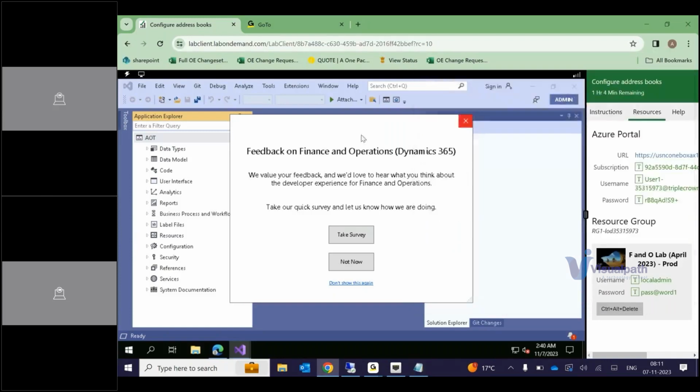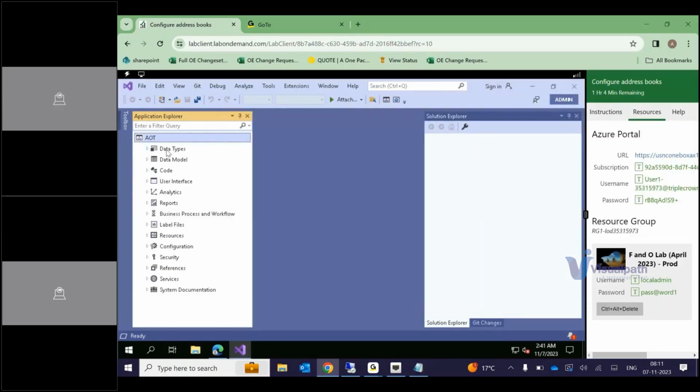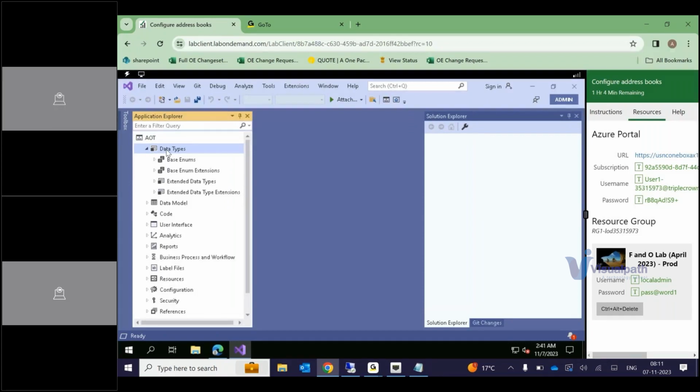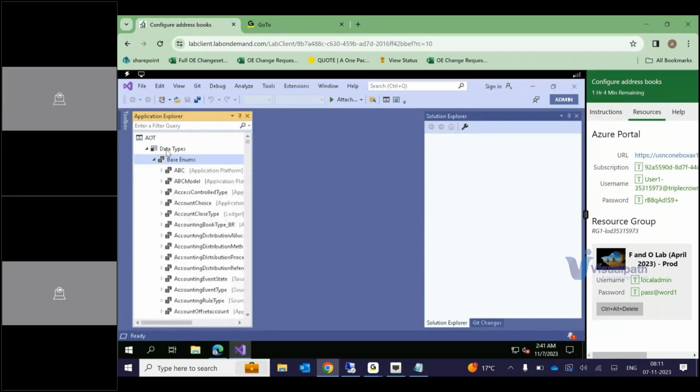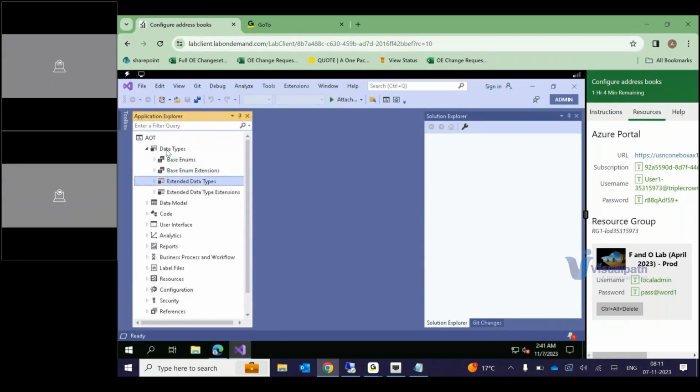How many branches are available? We have data types. Under data types, we have base enum, then we have extended data type. Then we have a data model section. Under data model, you can see all the tables.